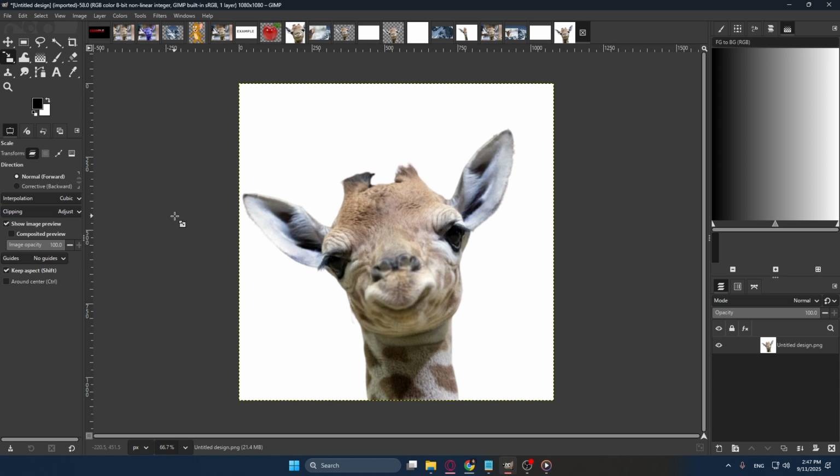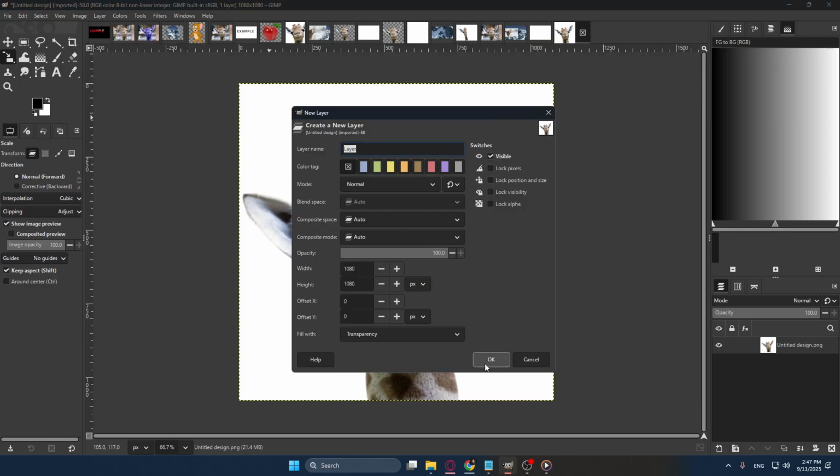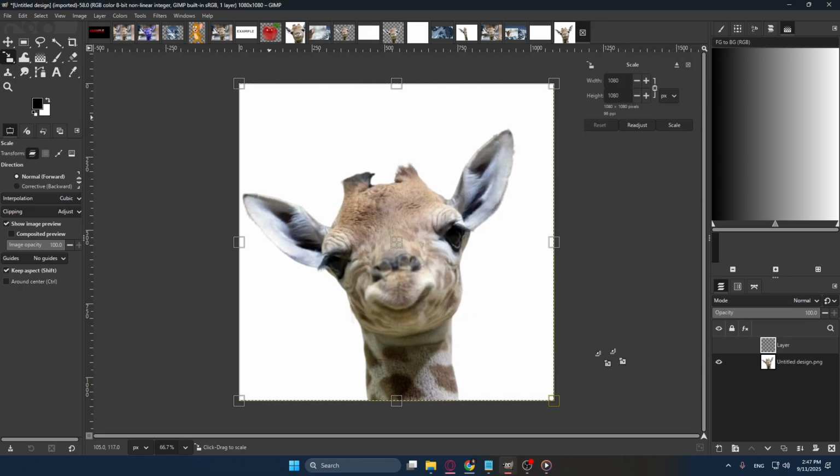Now, to kick off the editing process, you want to look up to the top menu and find the option labeled Layer. Click on it, and from the drop-down menu, select New Layer. This step is essential because creating a new layer allows you to work on a separate sheet, which won't affect your original image. It's always a good practice to work on layers in image editing to keep your work organized and reversible.